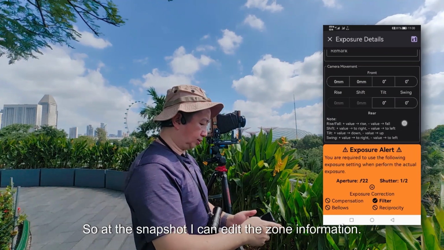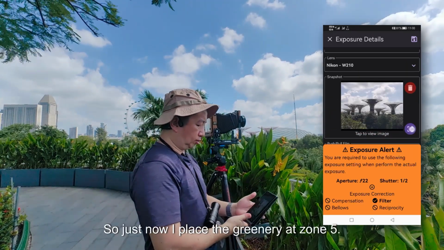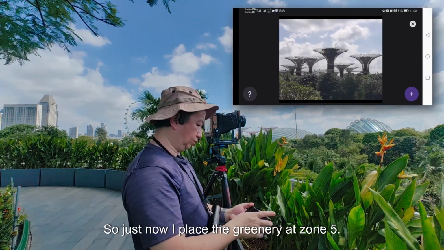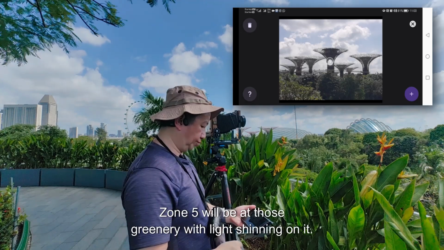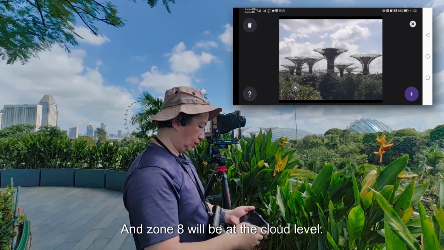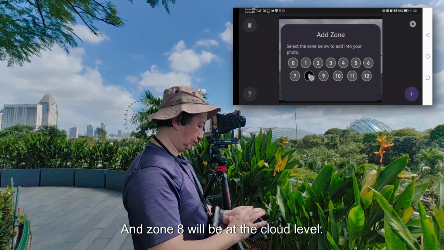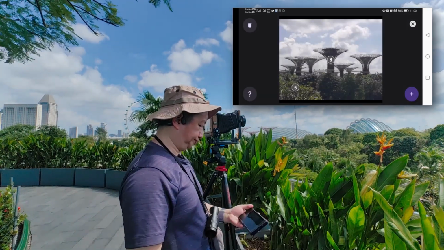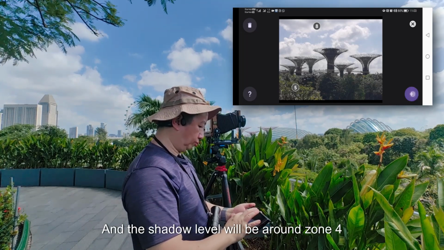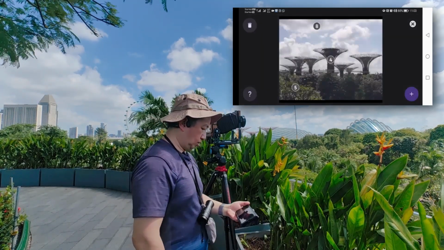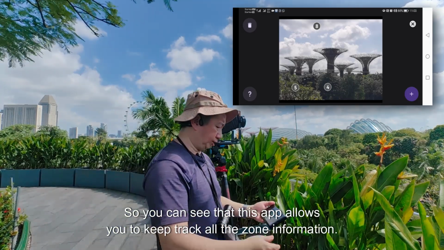So at the snapshot, I can edit the zone information. Right now, just now I placed the greenery at zone 5. Zone 5 will be at those greenery with the light shining on it. And zone 8 will be at the cloud level. And the shadow level will be at around zone 4, which is this portion. So you can see that this app allows you to keep track of all the zone system information.